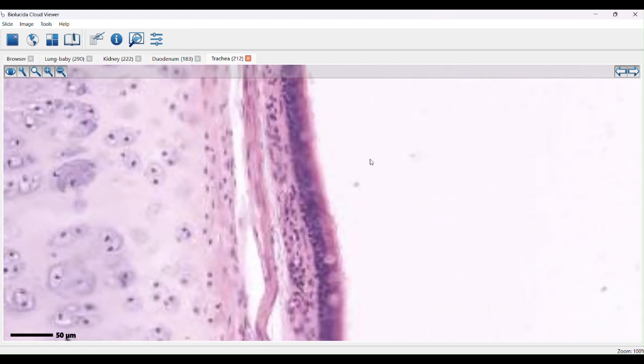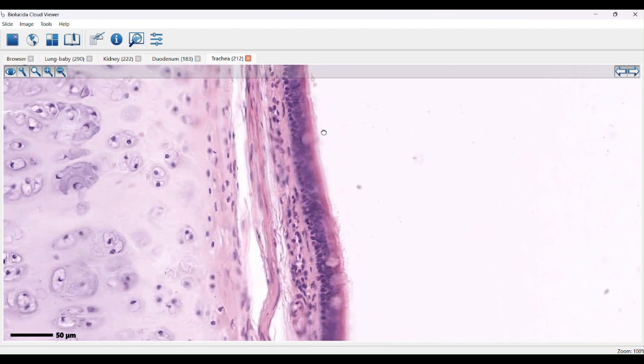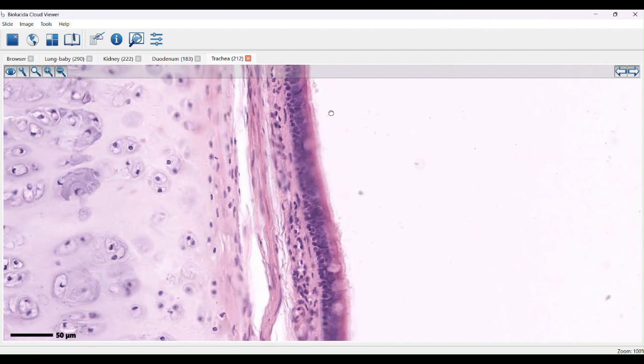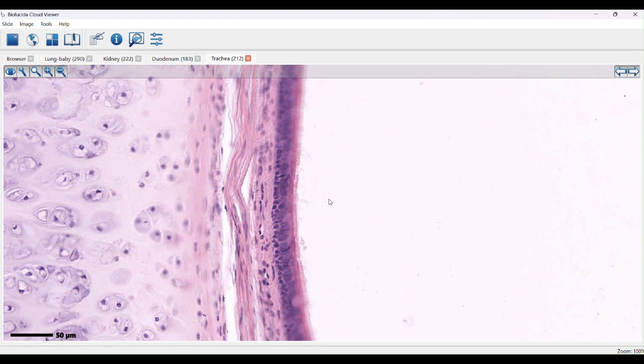Let's zoom in. Okay, here you can see the basal cell, and this epithelium in total is called pseudostratified. Why do we call it pseudostratified? Because it appears to be multi-layer, but it's false.